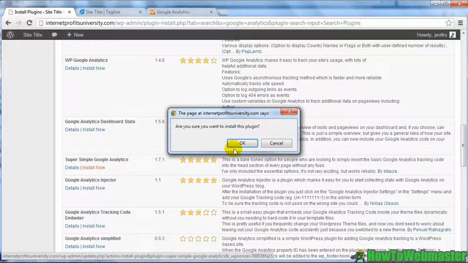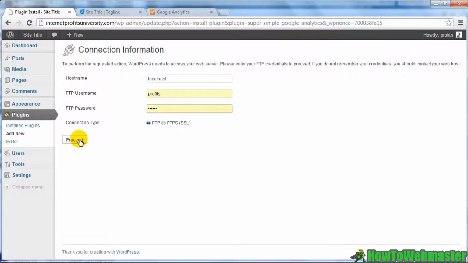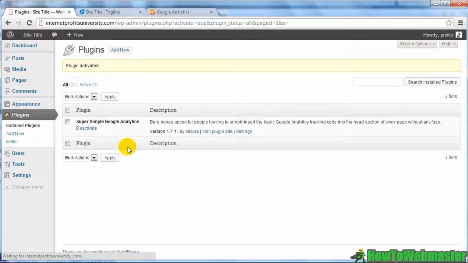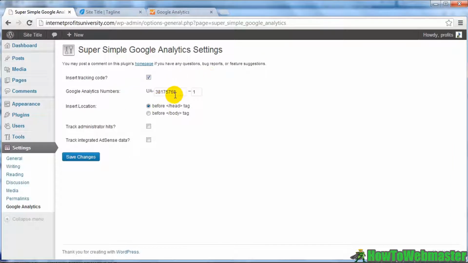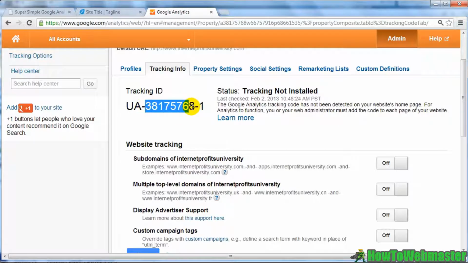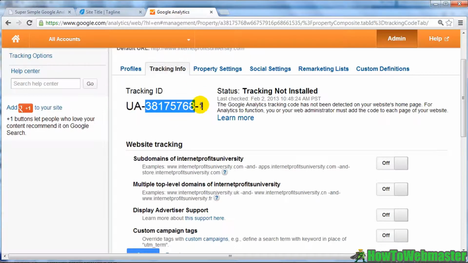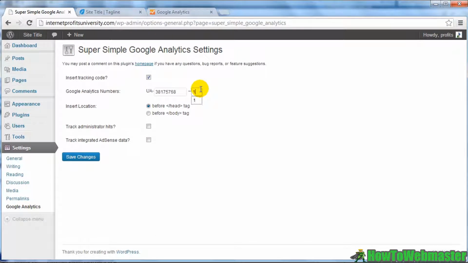Click on Install Now. Click OK. Proceed by entering your FTP username and password. Click Activate. And there we go. If we go under settings and click on Google Analytics, this is where we can enter our information. Now this is basically where you're going to enter your information. If I go back here, all I need is this here. Simply copy this here. And remember there is a 1 at the very end. And we just enter that here.